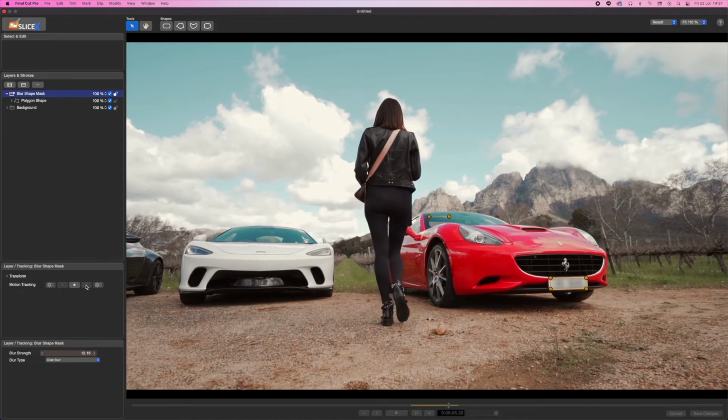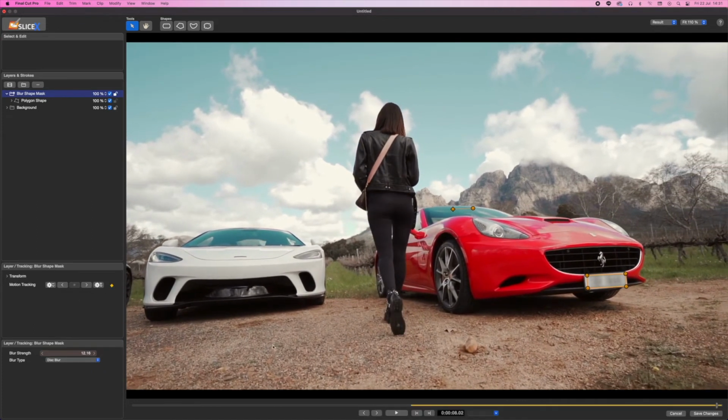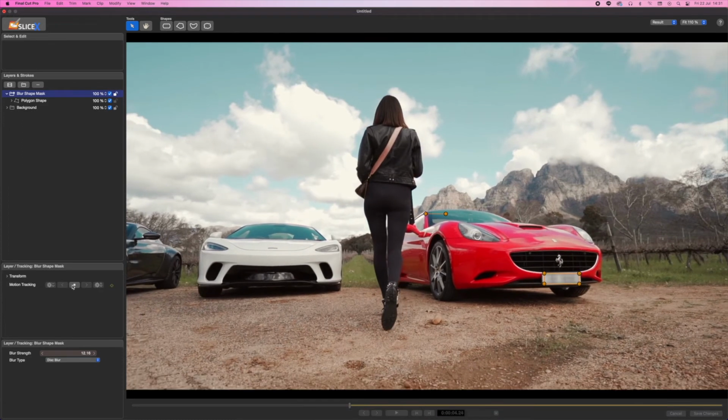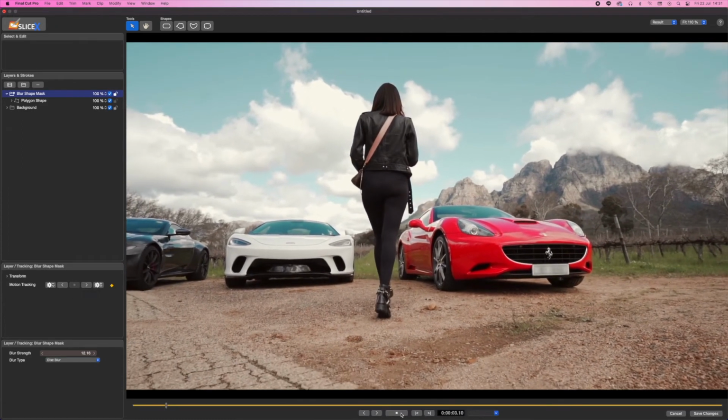Track forward and backward. And we're good to go.